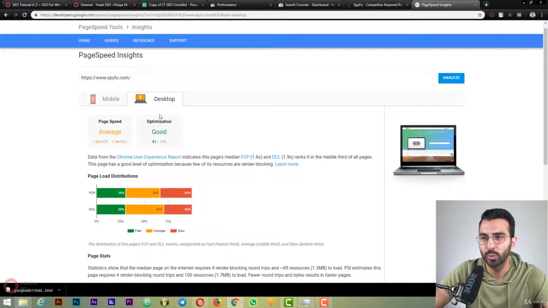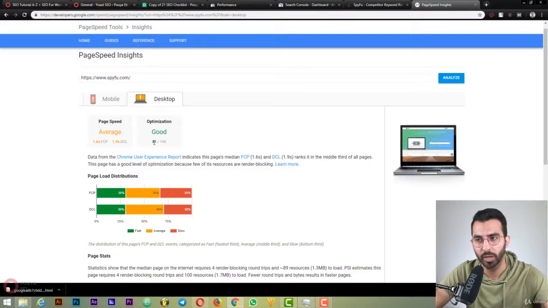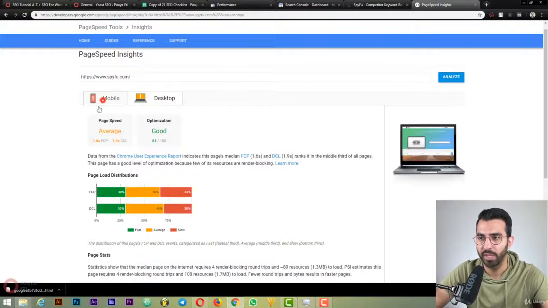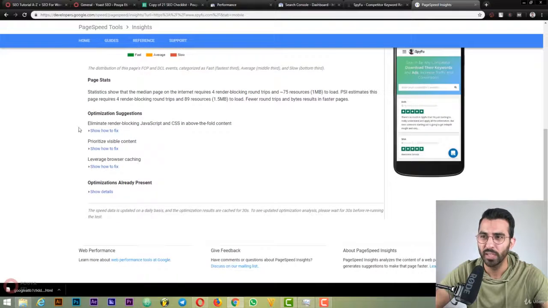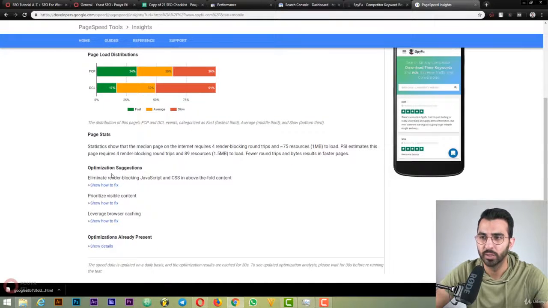You don't need to rank very high in it. Just try to be average, and good is okay. If you can achieve good, it's perfect. For example, here they achieved 81 from 100, which is good. But don't push yourself too hard, thinking I must get 100, right? Just try to be in the green zone, right? And if you come down, for example, here, Google itself will suggest what you can do to improve the speed.